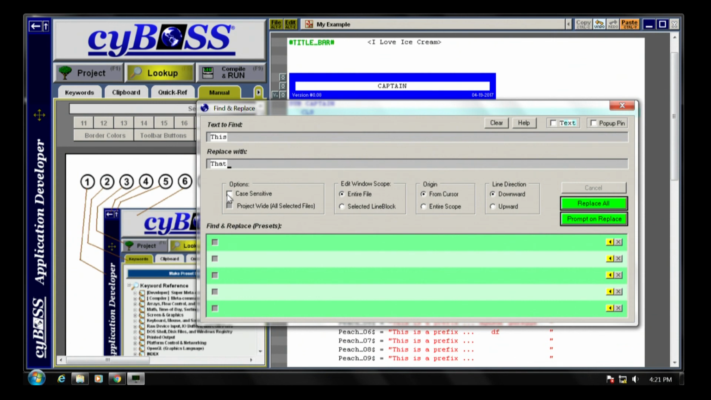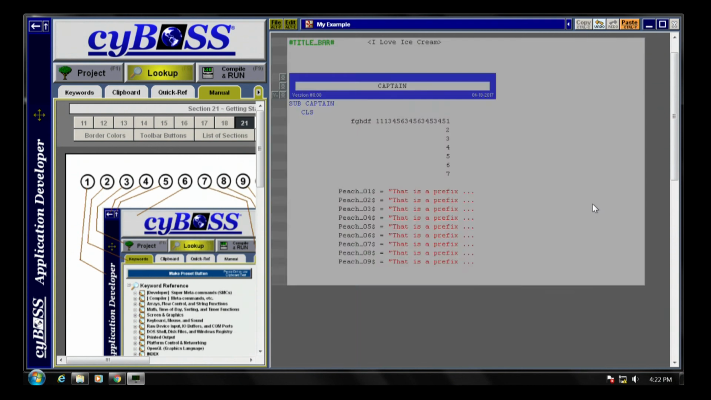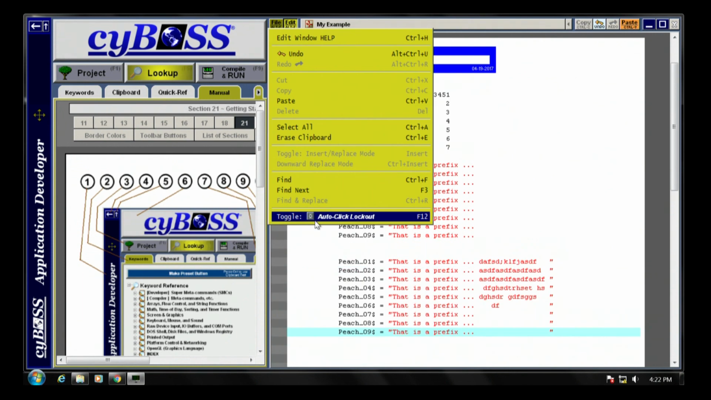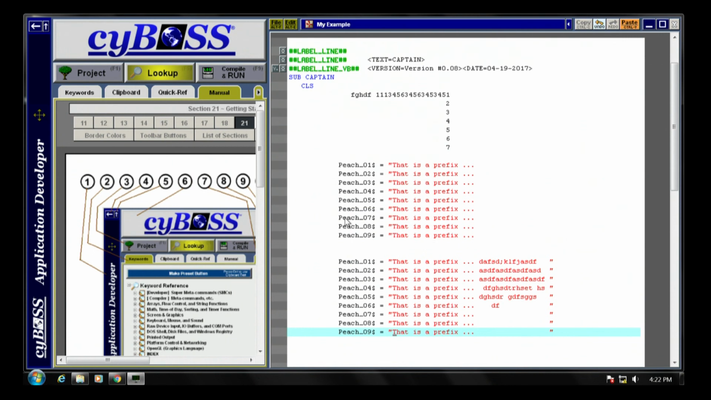Let's say I want to do case sensitive. I want to do the entire scope, everything. I want to do everything in this particular file, not from just the cursor down, but the entire thing. I don't even want to be prompted on it. I just replace them all. So there you go, boom. So it just replaced all of this's to that's. Right. Moving on. Toggle. We already talked about the F12.